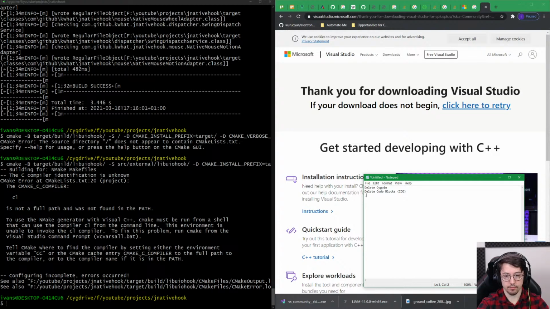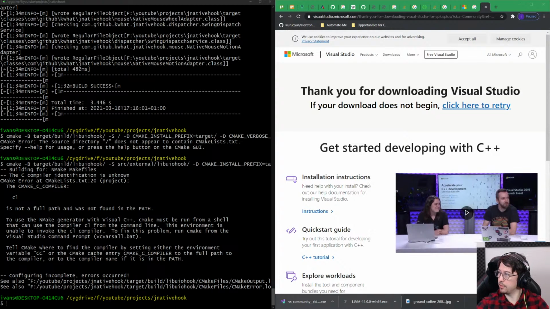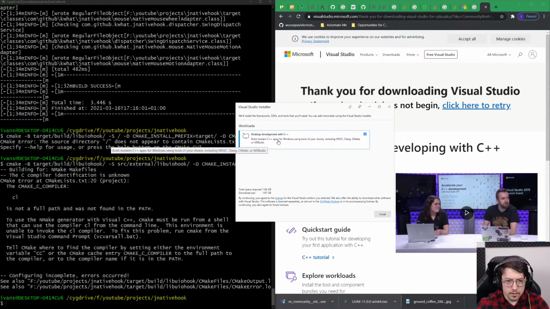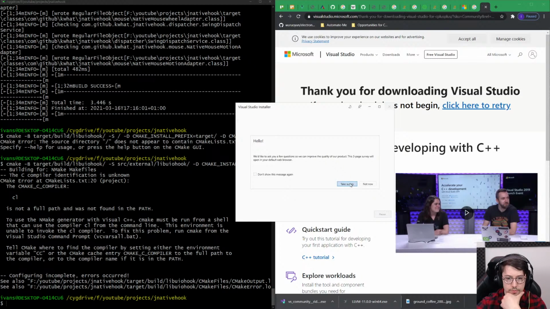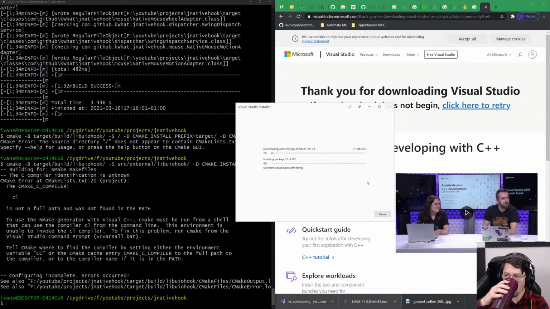I'll put it at the side there. Close. No. Here, this. Desktop development with C++. Thank you. We'll take that one. Clang, CMake, MSBuild, MSVC. Yes, very good. I need 1.9 gigabytes. Okay. Don't show message again, and not now. Not ever. Yes.